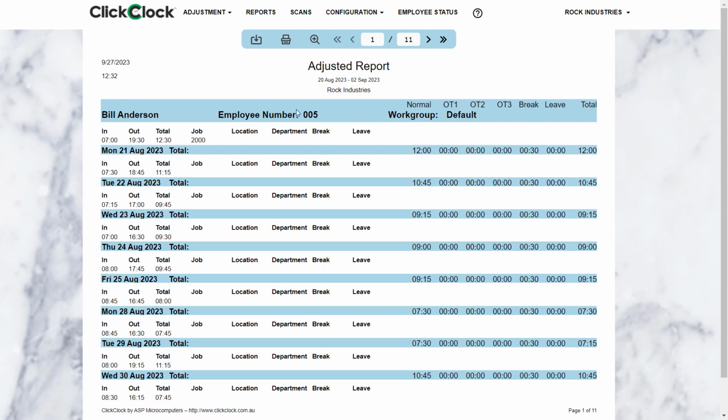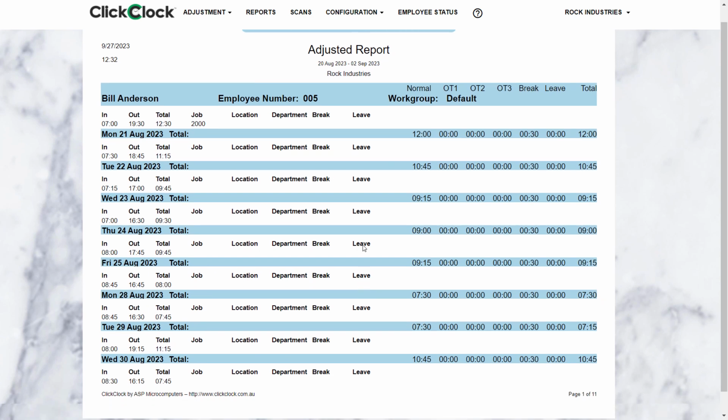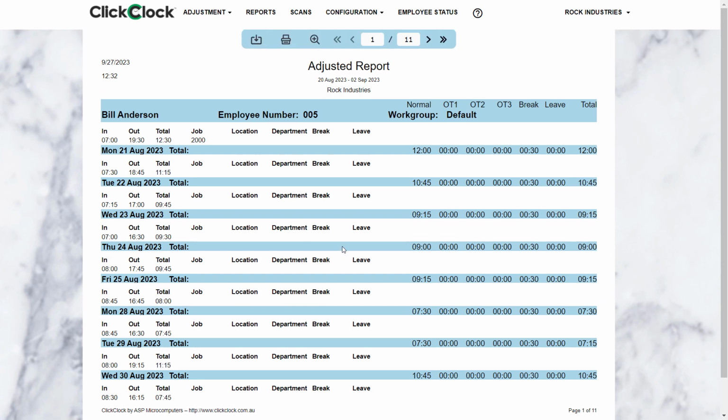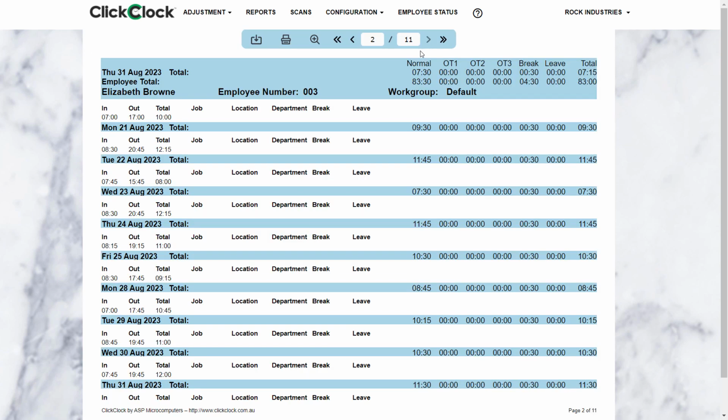And here we see Bill Anderson, employee number 5, work group is here, and all the entries for a particular day. If they move over in this particular case to the second page, and we see here the totals for that day. So the second employee is Elizabeth Brown, and the information there continues on.